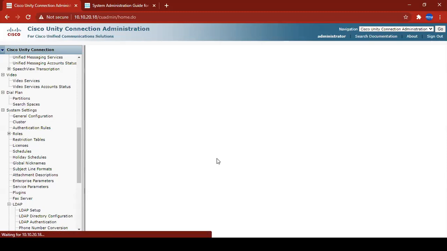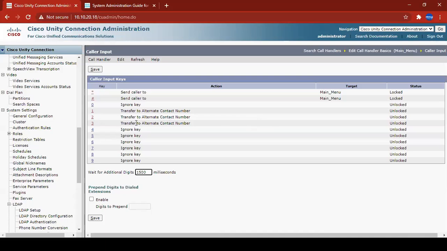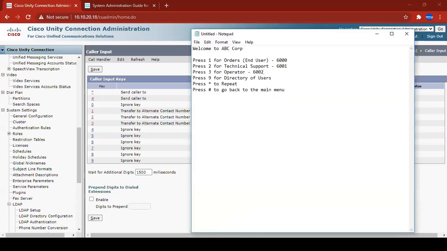So I have got a table which I can show to you. So now we see that it's not ignore key for option 1, 2, 3. For 0 right now, it's set to ignore key. 4, 5, 6, 7, 8, 9, these are all set to ignore key, meaning that if the caller presses anything which has the ignore key option selected as an action, nothing would happen. So they are disabled right now.